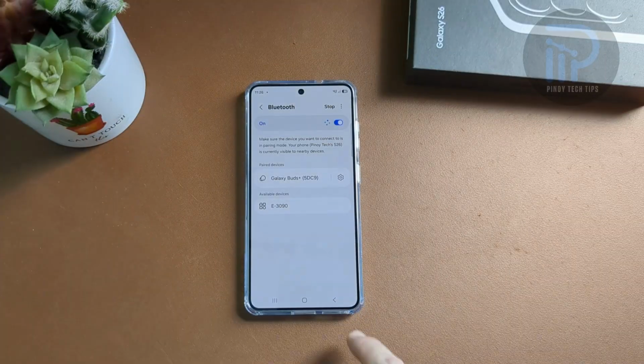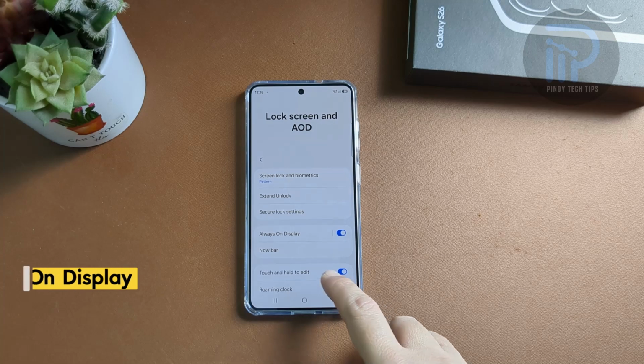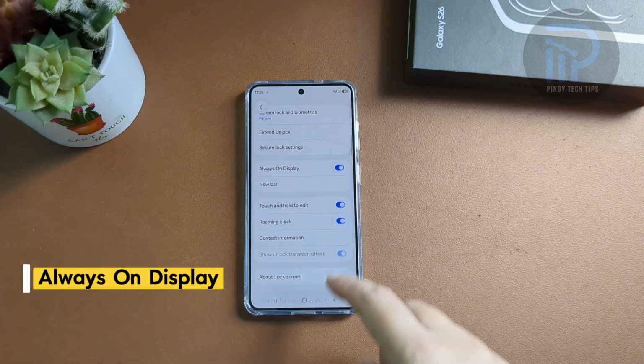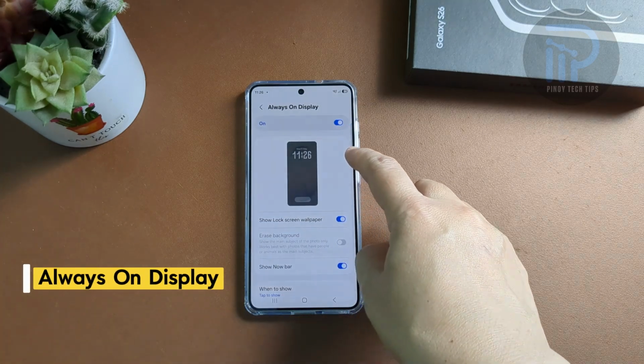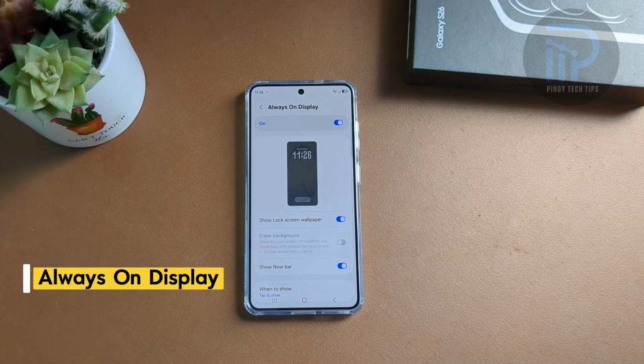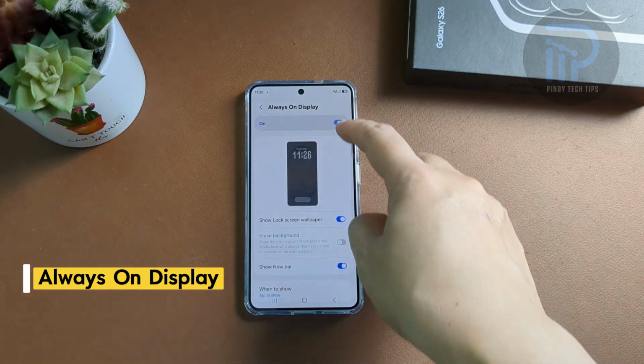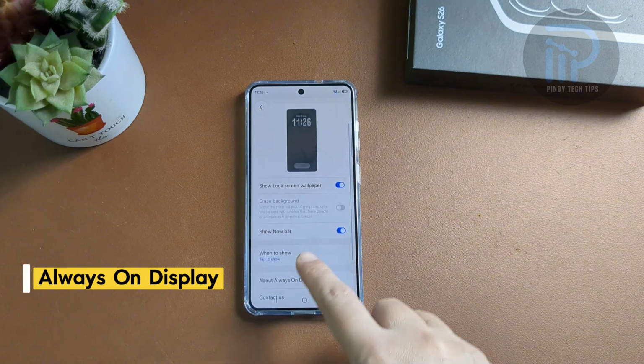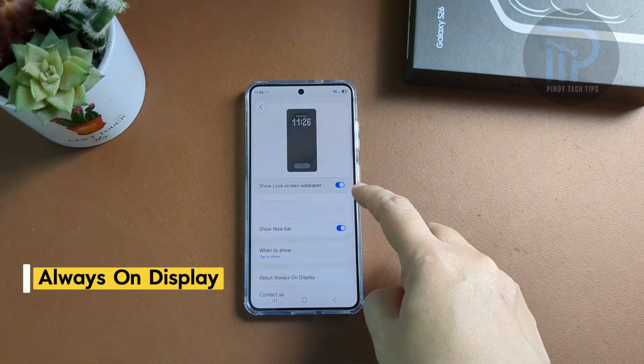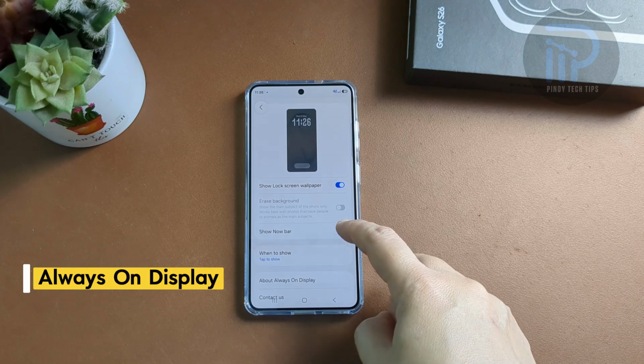Now let's move on to Always On Display. Go back to the main settings menu, then tap Always On Display. Turn the switch on to enable it. Once enabled, you can choose what appears on your screen, even when it's locked. You can toggle options to show or hide the lock screen wallpaper and the Now bar.